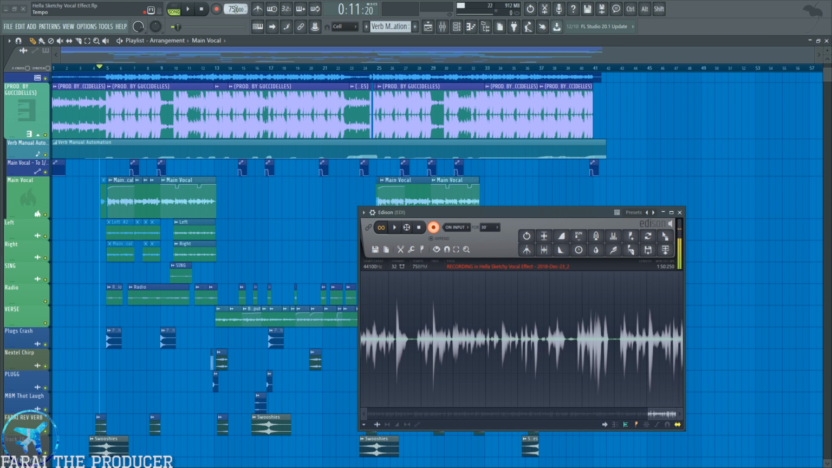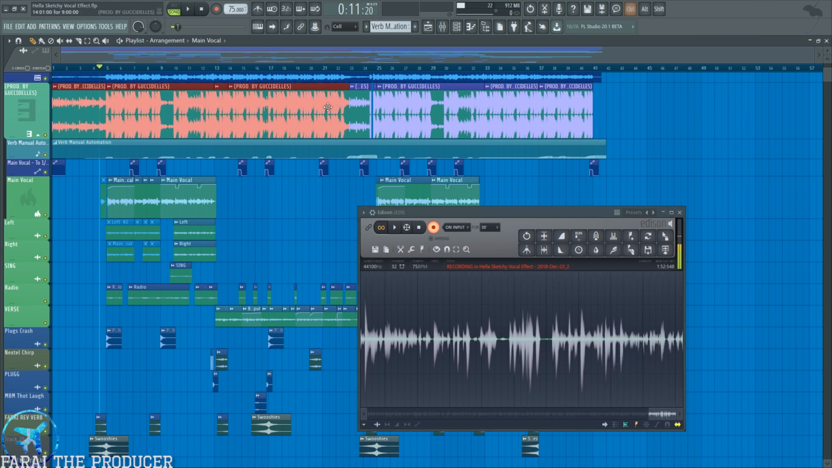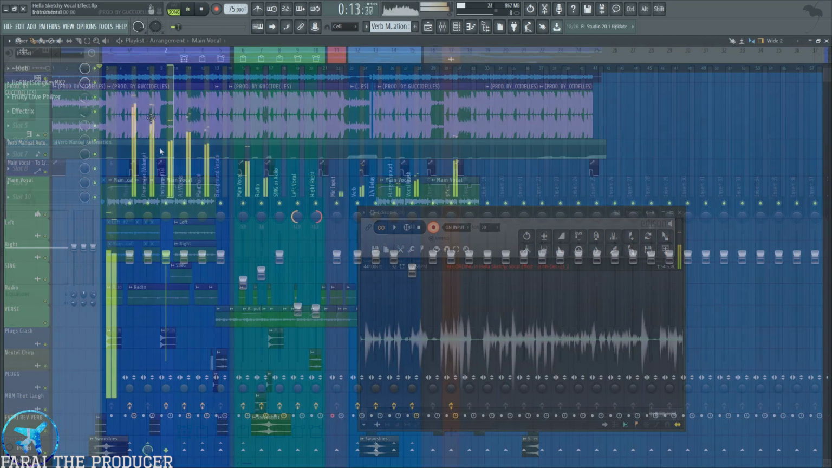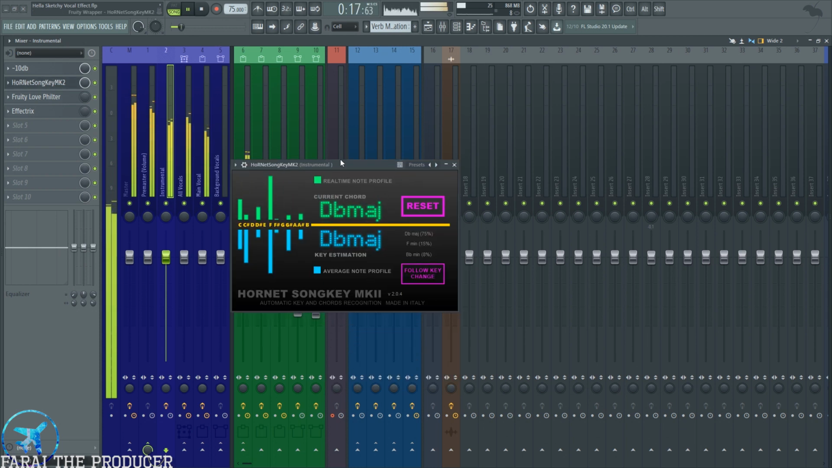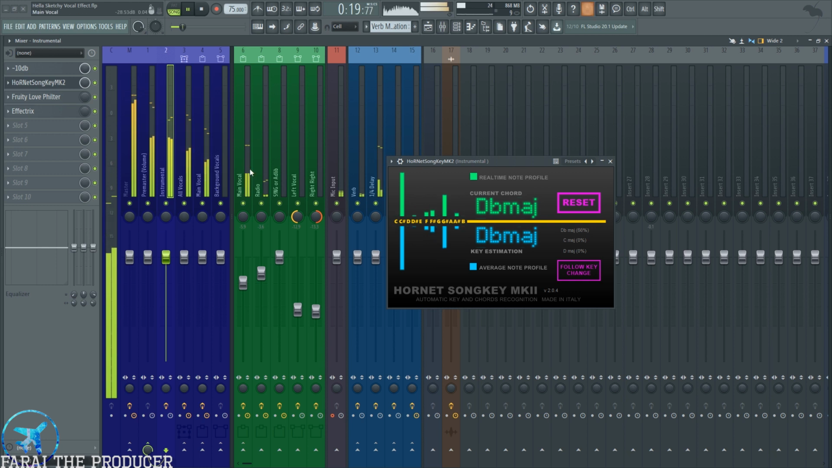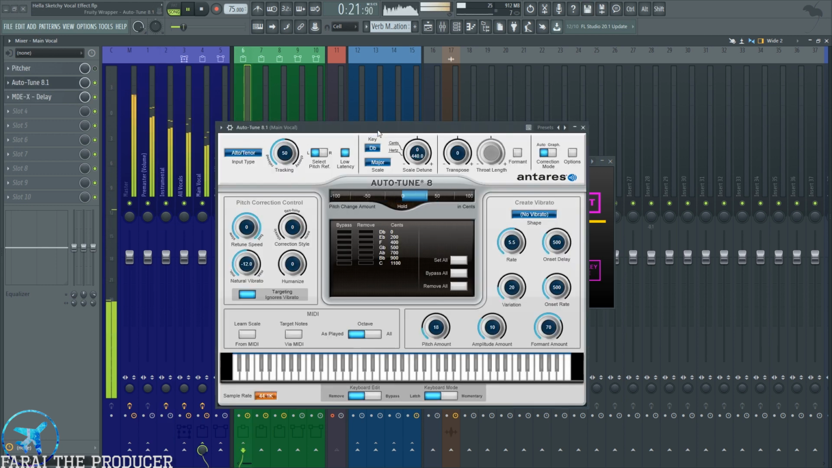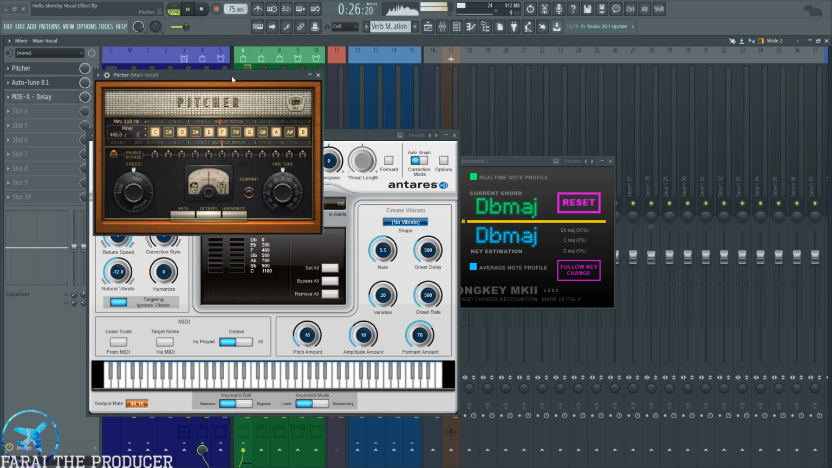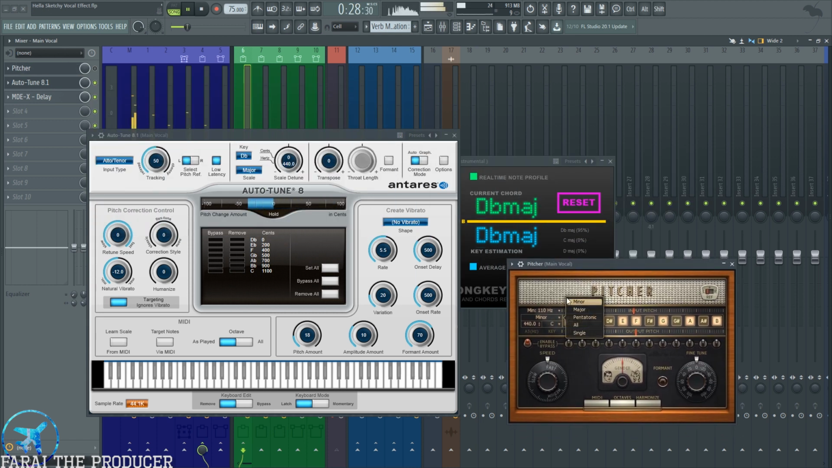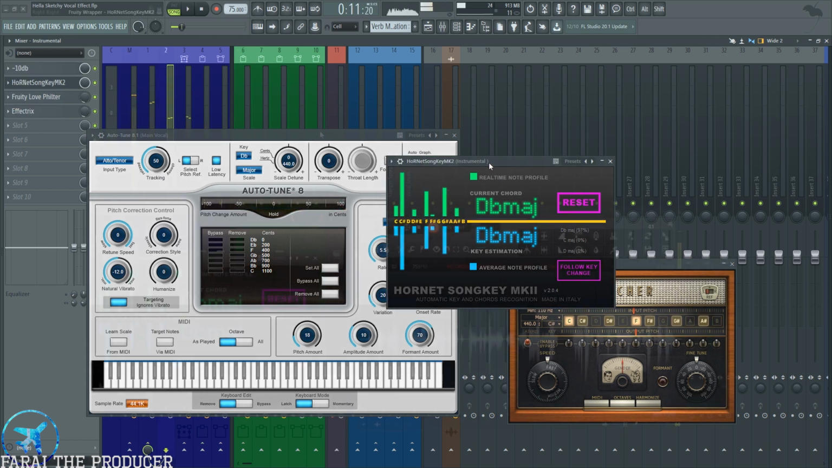It's just good etiquette. So once you've done that, you can then either make your own way of doing this, but basically to find the scale of a song, you want to buy this plugin called the Hornet Song Key. It's about $12. It's going to save you so much time, but basically it will show you the scale of the song, which then you can set your auto tune to. So it's really easy. Obviously if you're using Pitcher, boom, there you go. So yeah, that's it, done.